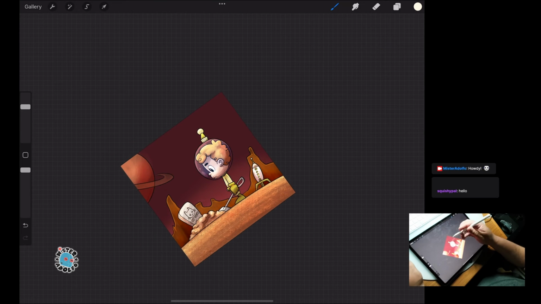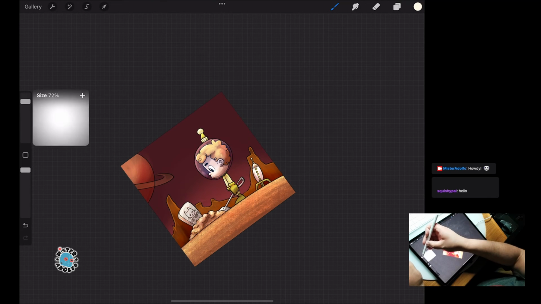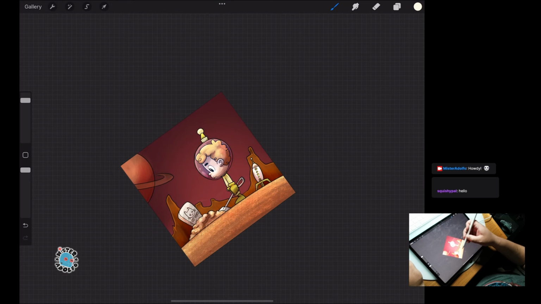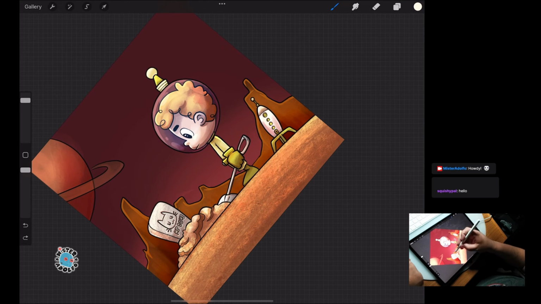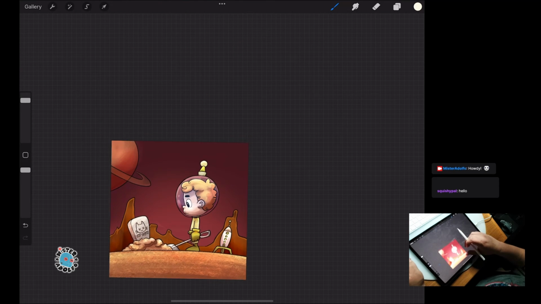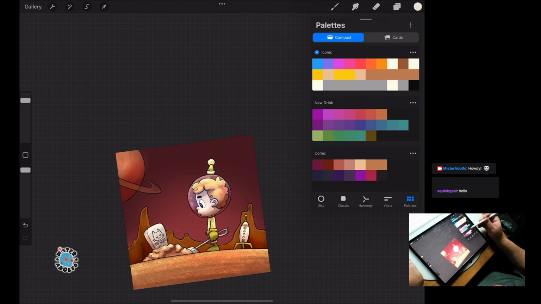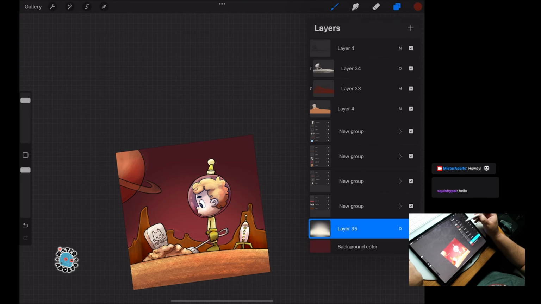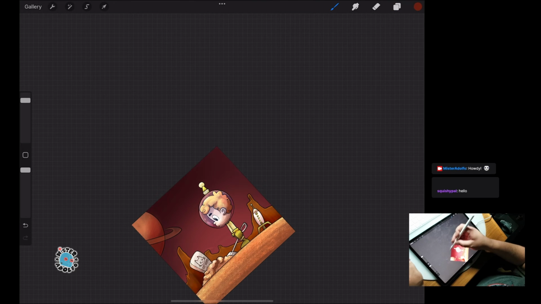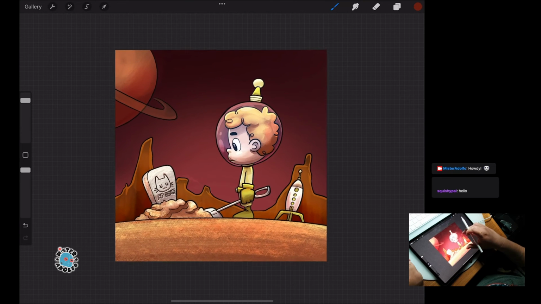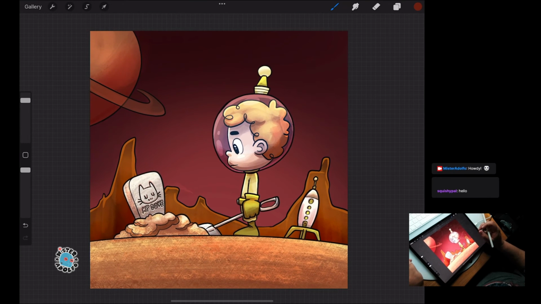Take a deep breath. That's too much. There we go. And then at the top, I'll do a multiply, dark maroon, brown, red. Multiply. Just to add more atmospheric effects on that. That's cool.